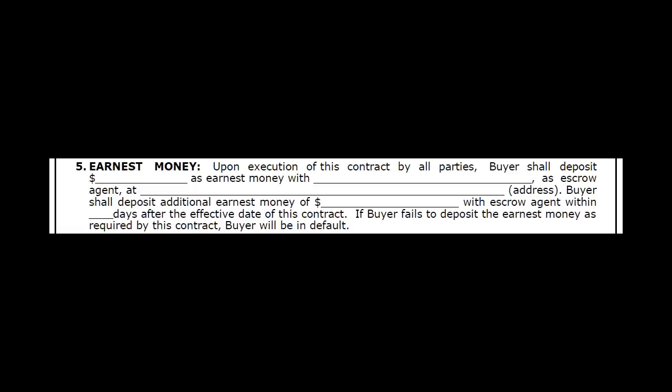Now let's talk about the last two blanks here. It says the buyer shall deposit additional earnest money within X amount of days. That's a section that I've seen a builder utilize, although the builder would normally use a different contract. But that would be a circumstance where if the builder entered a new phase of construction, then they wanted additional earnest money. That could be utilized there.